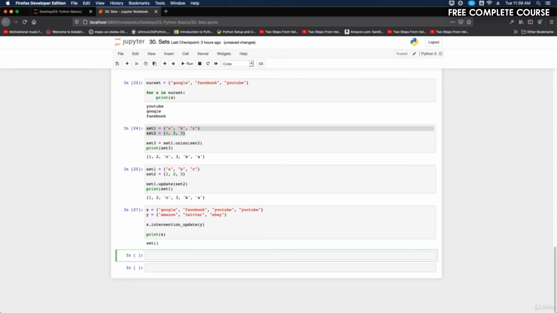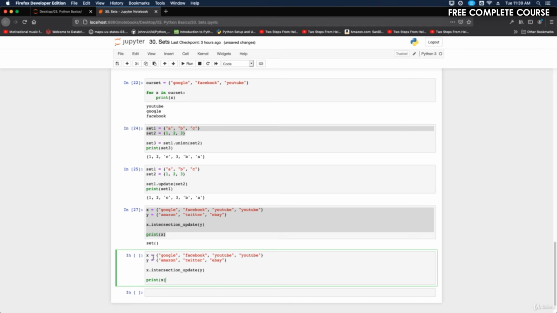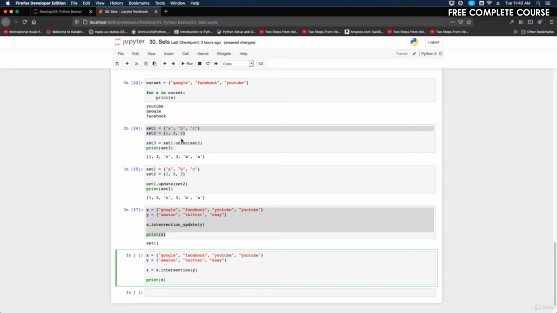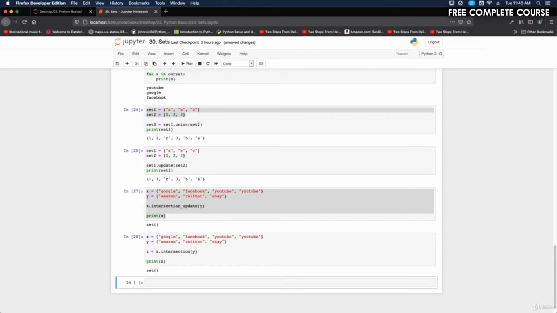Okay, now we're going to talk about the intersection method, which will return a new set that only contains the items that are present in both sets. Okay, so for this, let's use the same exact code here. I'm going to highlight all this, and then I'm going to right click and copy. I'm going to paste here with Command V on the Mac, Control V on the PC. We're going to do X equals the same values, but we're going to change this to Z equals X.intersection(Y), and then we will print, instead of X, we're going to print Z. Okay, so we'll run that, and we get set.